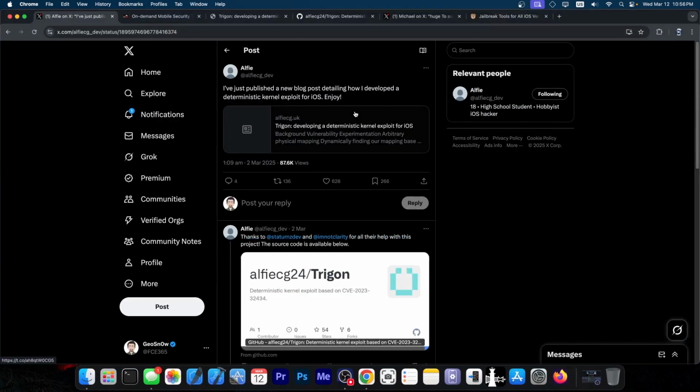It was posted by Alfie, a prominent developer in our community who also developed the Troll Installer X application that allows you to install Troll Store on iOS 16 and 15 and stuff like that. And they've been involved with the Jailbreak community for quite some time. Now, a while back, they posted this: I've just published a new blog post detailing how I developed a deterministic kernel exploit for iOS.